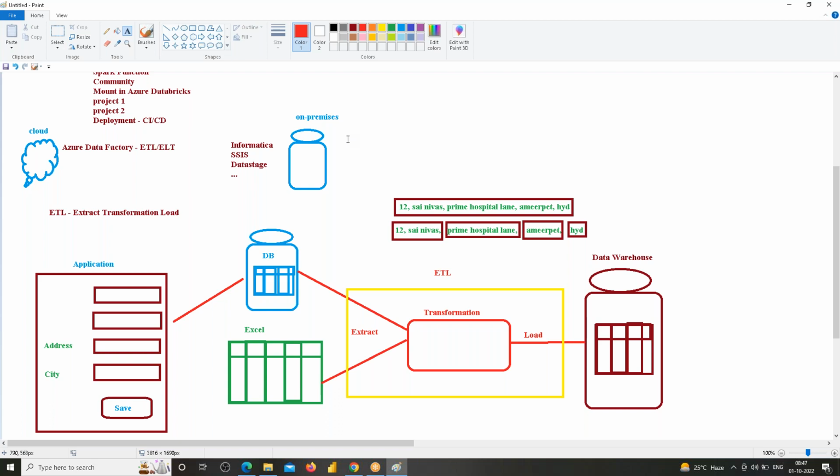Both are doing ETL, ELT things only. Yes, the data engineer's primary part is ETL only, right? We are going to move the data, migrate the data. That is the major role for the data engineer, right? Yeah. Understood.